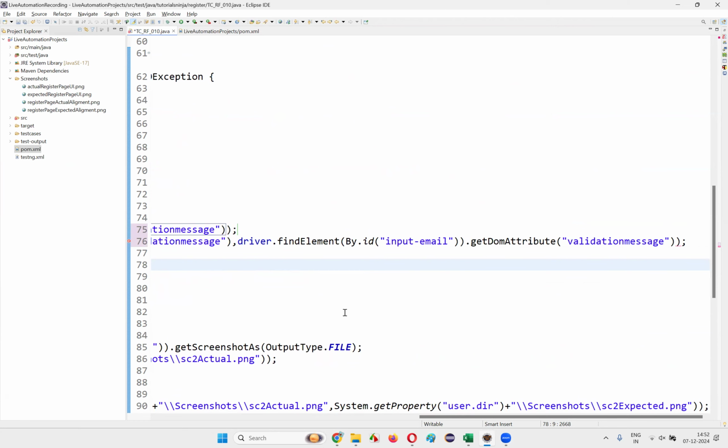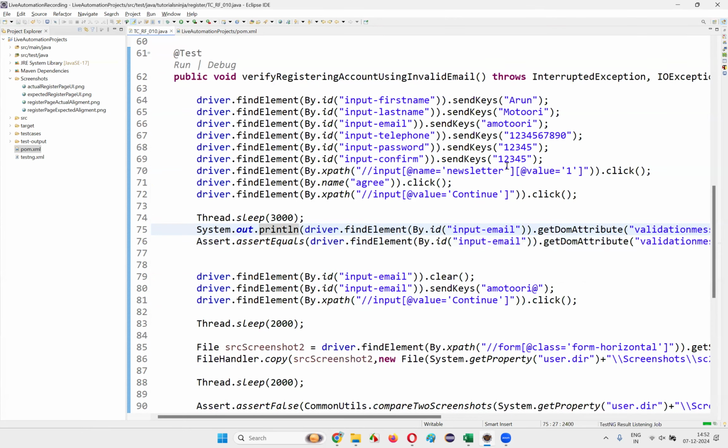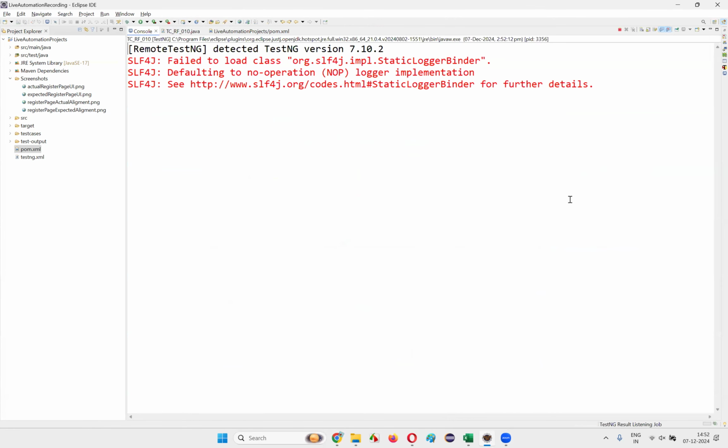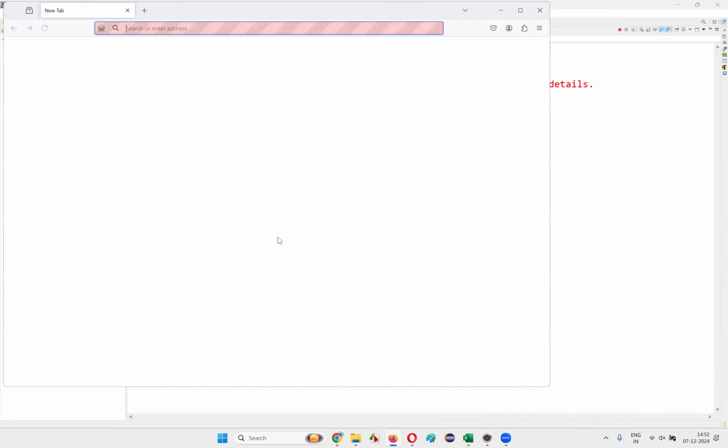What is happening here still? Get attribute of, okay. Save all. Let's see. The error is gone. Now run the script. Right click, run as TestNG test. In the output console, it will be printed. Then we'll copy that and use it in the expected message. Okay. So let's run the script and see what is happening here.